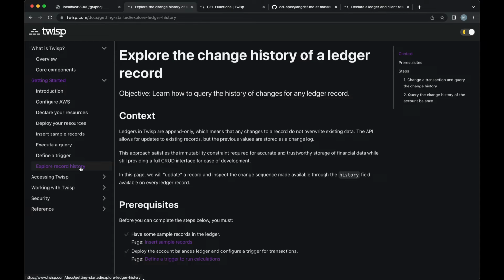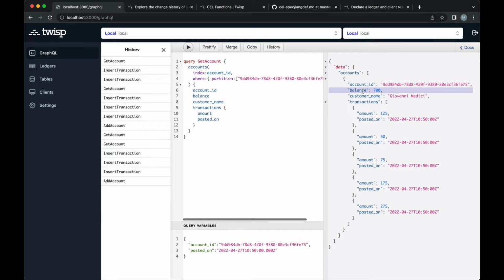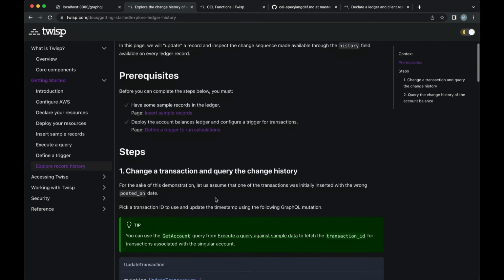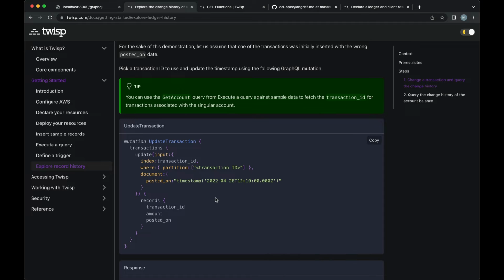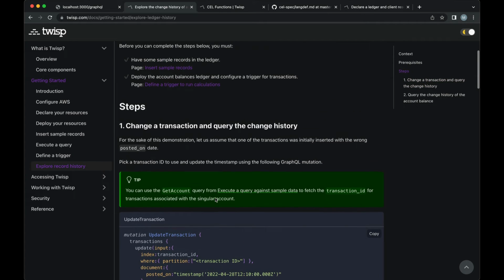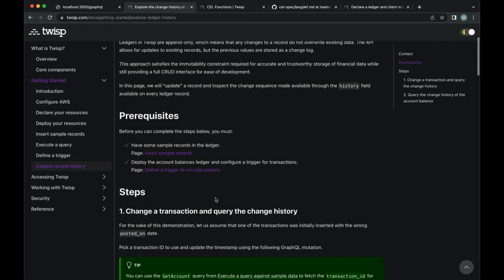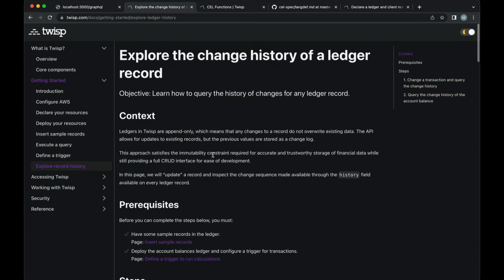Next, because Twisp is immutable, we keep a history of every state change within the ledger. So this amount value seems to be not immutable. The state is constantly changing as we add or perhaps even remove transactions. How we look at the history of a particular record is what we're going to cover next.